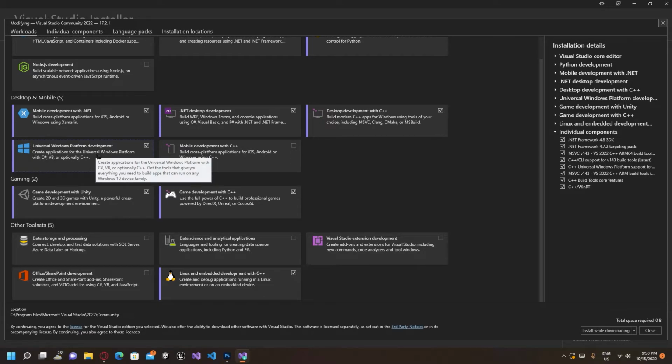I will leave some links in the description where you can read more about this. But basically, you can select a version of Windows for which you want to target software. So that's one of the features of UWP. That's pretty cool. And then we have a gaming section, and who does not love games?